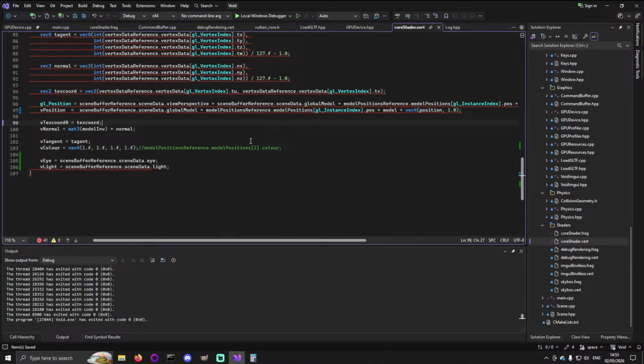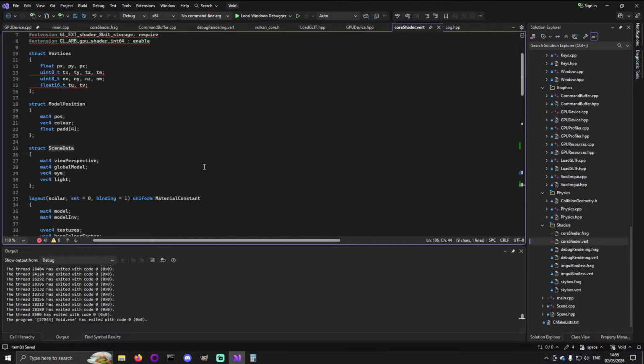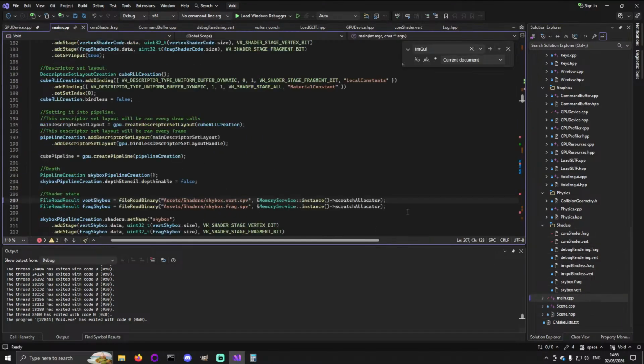Light. Right, okay, so now we've actually got to pass in the data seriously, which we weren't before. We weren't actually doing this, so this is something I need to do.